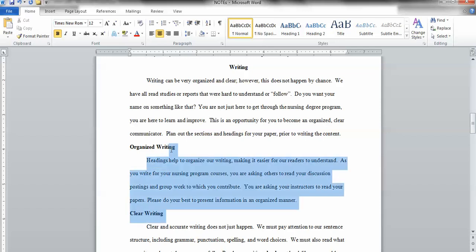Now, if I'm going to use one level 2, I have to use 2 of them. Okay? So if I have enough information in here that I go, wow, that's a lot of information, I need to chunk it out, I need to separate it into sections, then I would decide to separate it into 2 sections or more, but a minimum of 2 sections. I would not use a single level 2 heading. If you have questions about that, let me know.